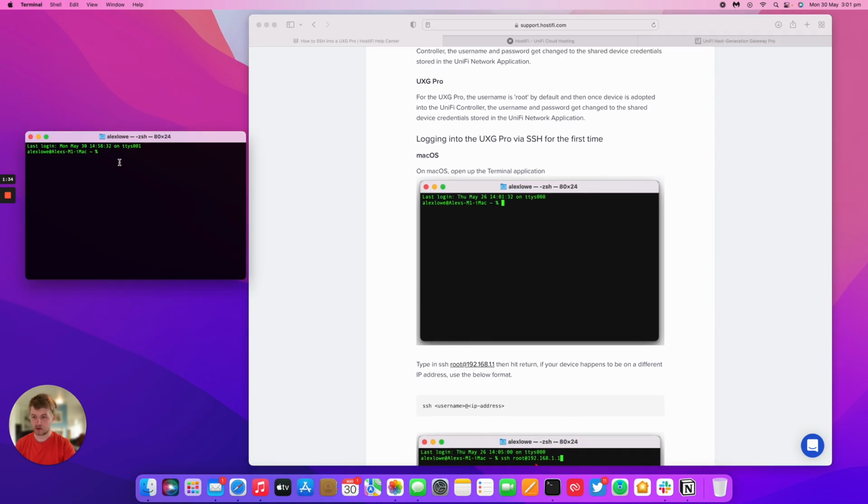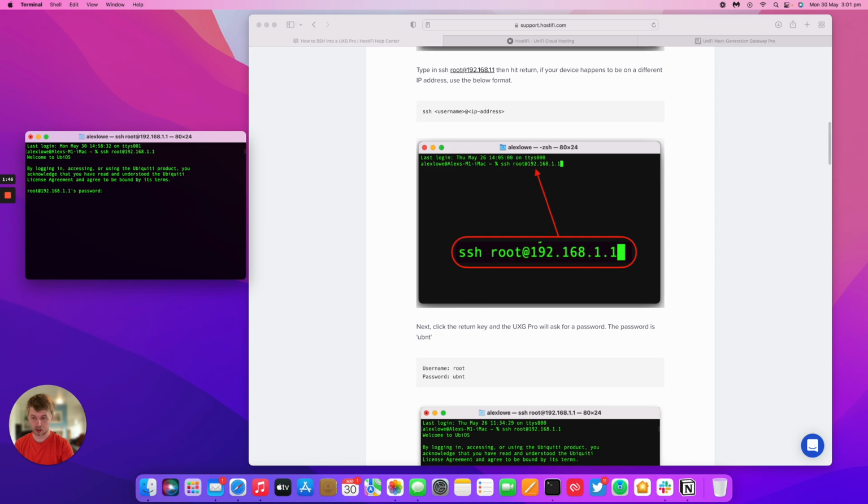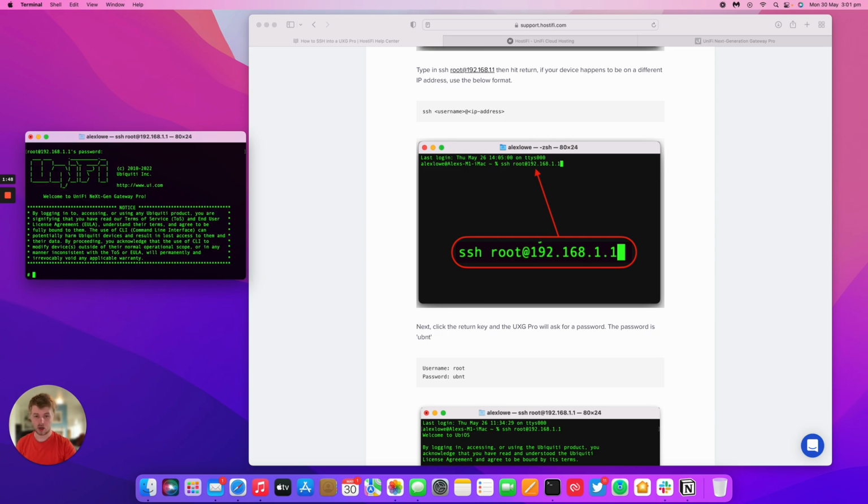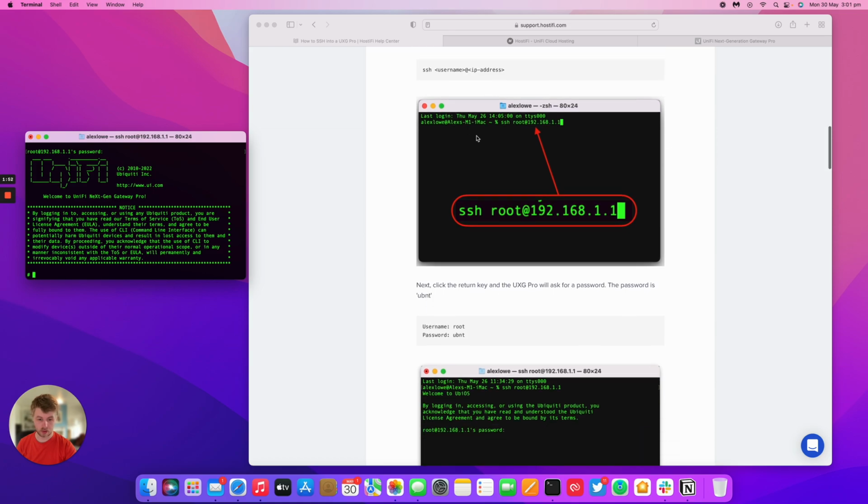So I've got a terminal window open here. So what you do is you type in SSH and then the username, so root at 192.168.1.1. Press return, it asks for a password, and then the password in this case is UBNT. So once you're in, it gives you a warning. It says, welcome to the UniFi gateway.